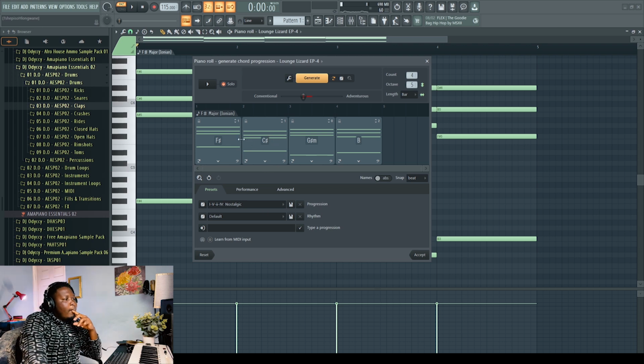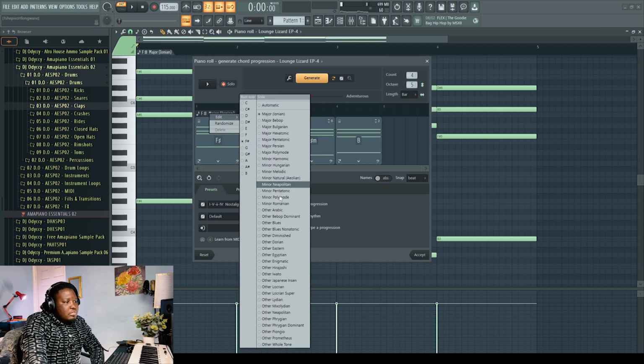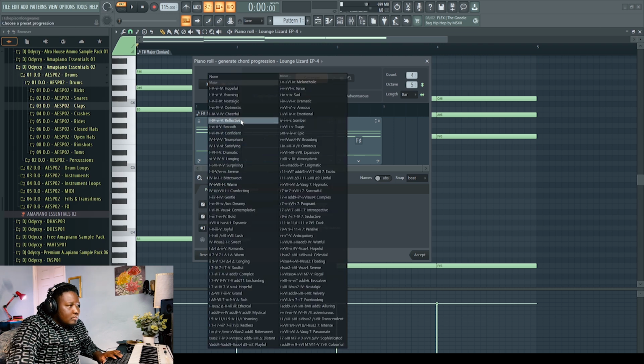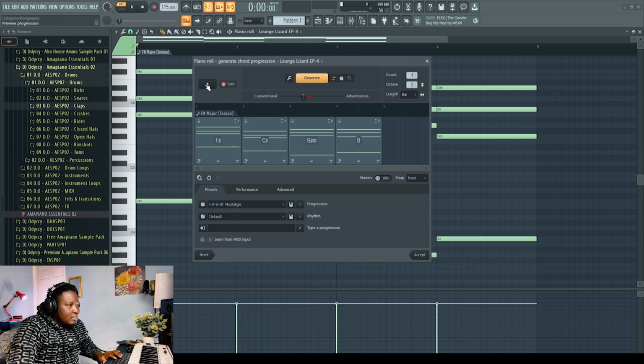And then what you can also do is, if you right click on the F sharp major there and say edit, you can actually choose the scale that you wanna be in. So we're just trying to figure this out, right? Let's go to nostalgic again, and then let's play this. Okay, we're gonna stick to this.